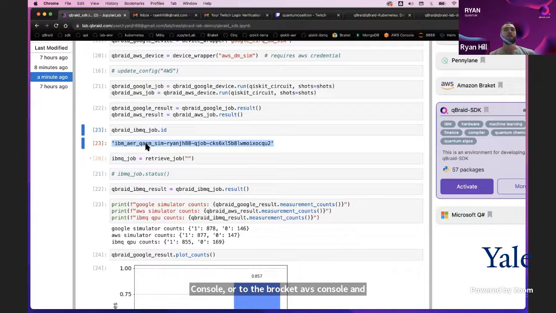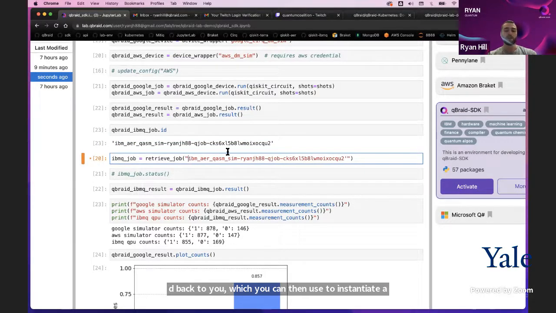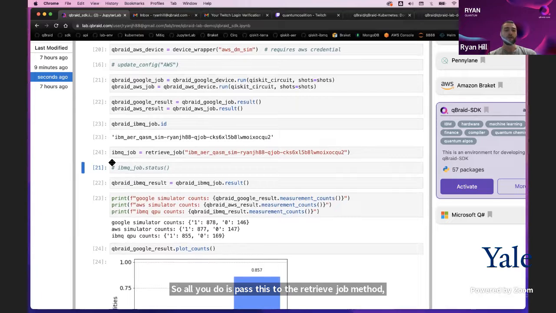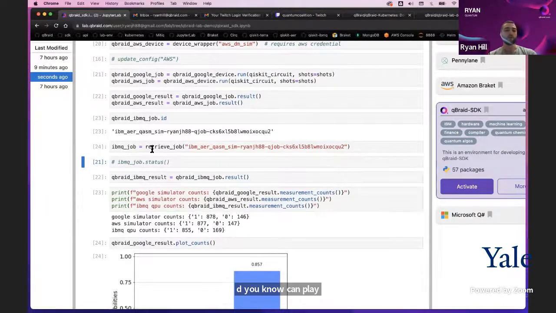But what happens if I actually want to recreate that job object that I got back the first time I submitted it after the .run, and manipulate it and play around with the results through a Python interface instead of a .json that I get back? So when you submit a job through qBraid, we track that job. We keep track of that job's unique ID. We pass our unique job ID back to you, which you can then use to instantiate a job wrapper object and get that job back. So all you do is pass this to the retrieve job method, and then you can play around with that job object as you will.